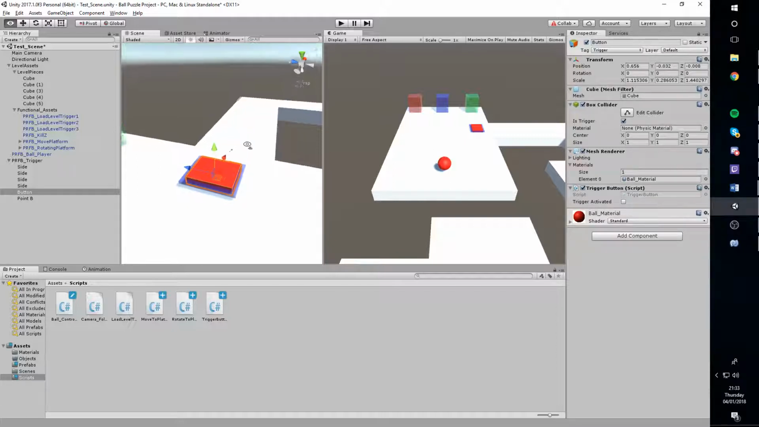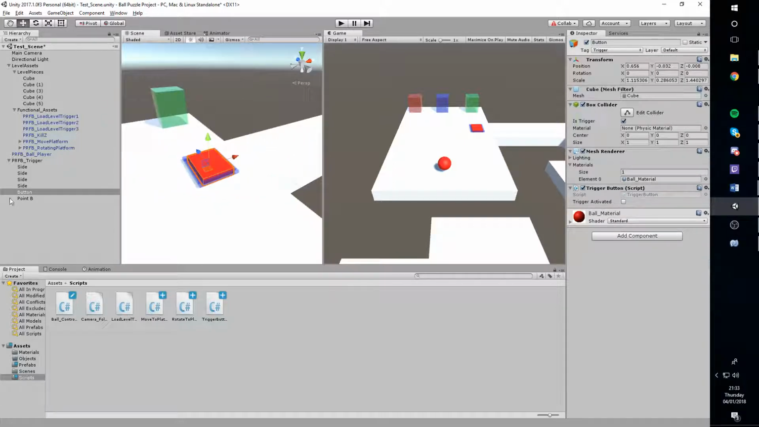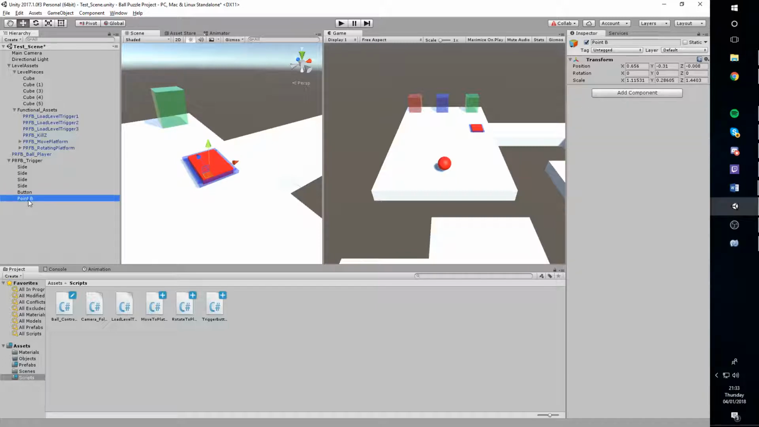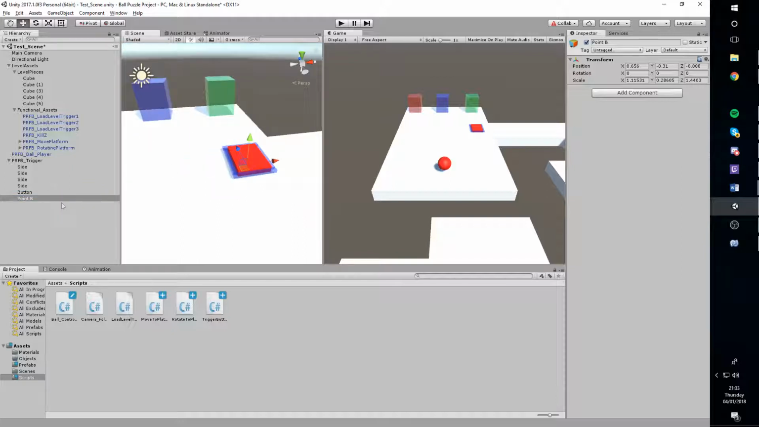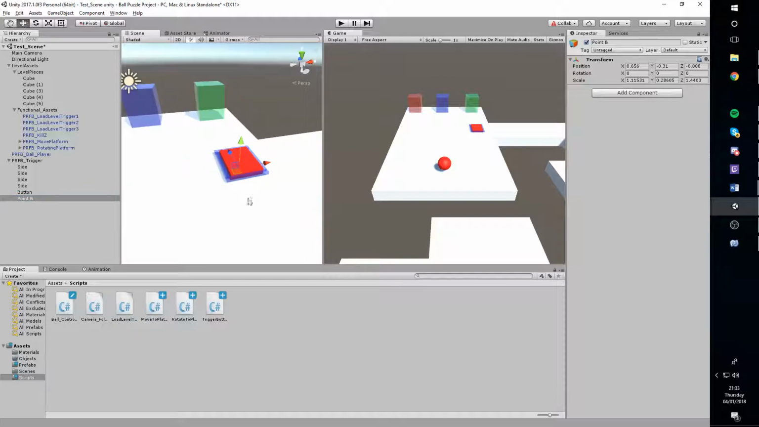The trigger's very similar to how it was before. The only thing is I realised that with a trigger, it's not going to go constantly up and down, so I only needed point B. So I removed that empty game object, didn't need it. So yeah, let's just get cracking.